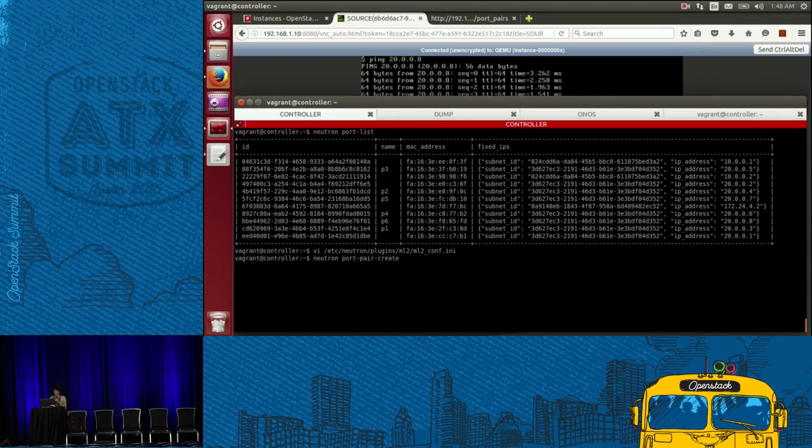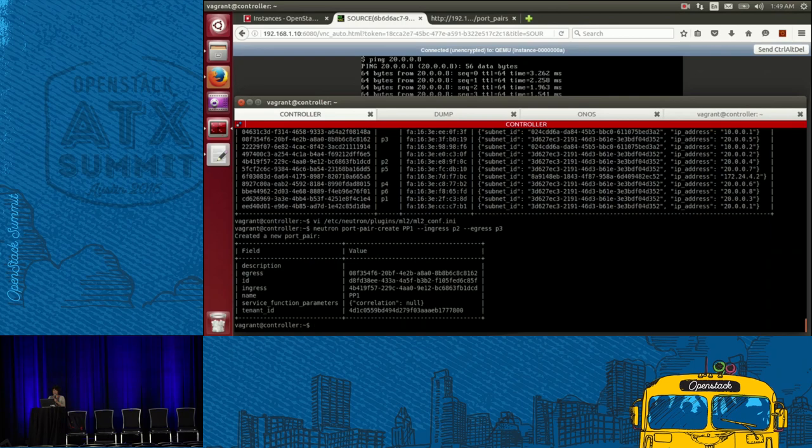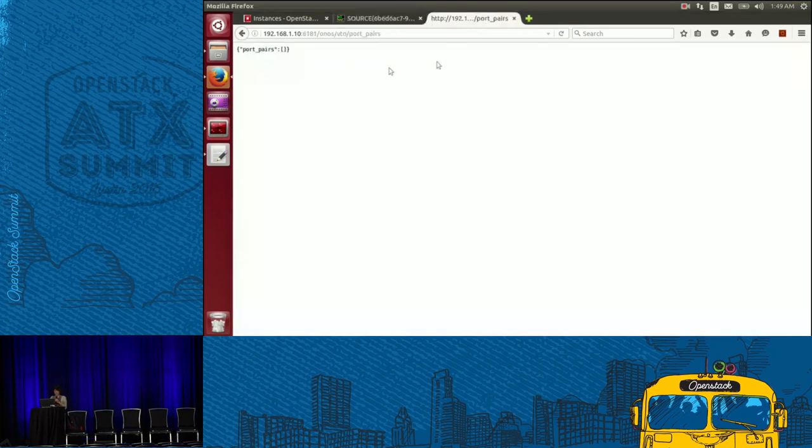Now we're going to create the port pair, which is creating each service function's port pair. This is the OpenStack Neutron service function chain API syntax. You specify the ingress port and egress port for that port pair, basically for that service function. And then here it shows that this port pair has been created.